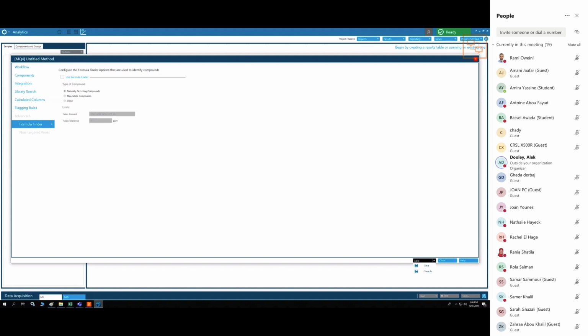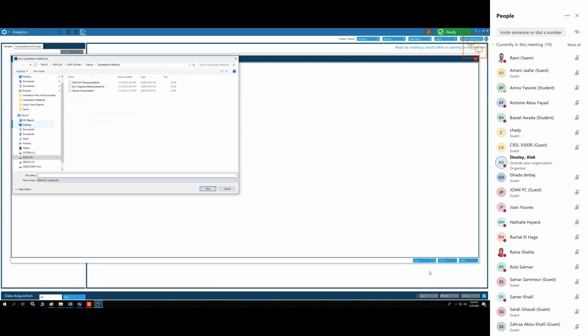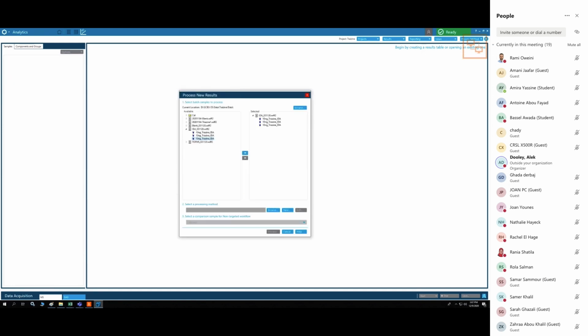I'm going to save it, save as, and I'm going to call this triazines pesticides, and this is with the library search and IDA, right? Because we set the purity, which means IDA. So that's our first method. I will say save. Any questions at this point? Saving also closes it, so if we want to open it again, we can say edit.